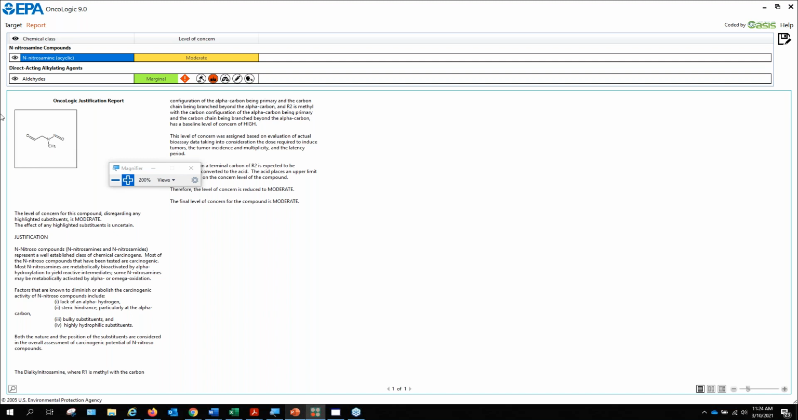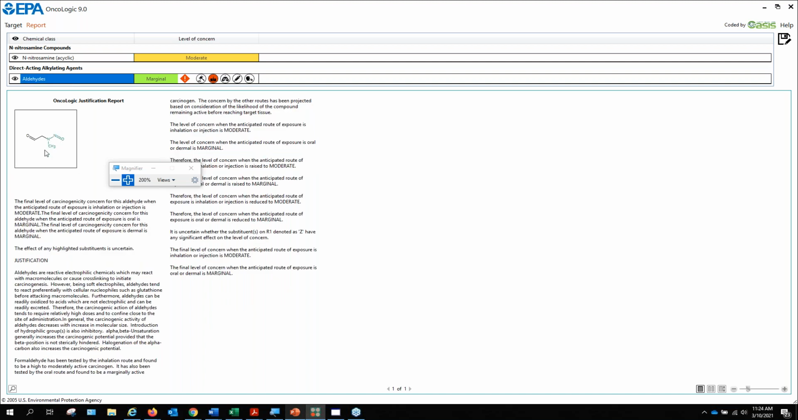And the green highlighted groups are groups that couldn't be processed under that chemical class. So under the nitrosamine class, all of the atoms are black. So it was able to evaluate the whole molecule. Basically what that means is all of the substituents were substituents that the decision logic was built to handle. When you click over to aldehydes, you can see the nitrosamine section is green highlighted, which means that it wasn't able to determine how that group affected the concern level for this class.